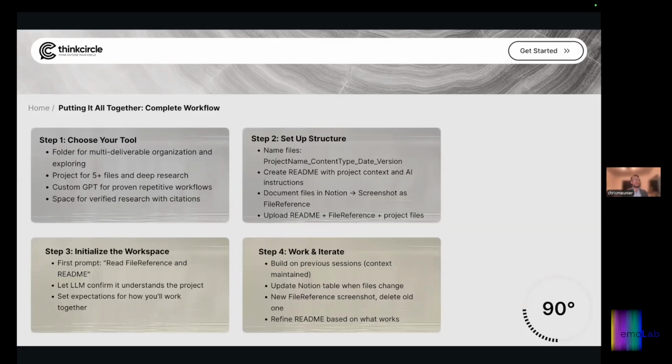Now you're going to initialize the workspace. Okay, so that first prompt I showed you: read file reference and README and whatever. It lets the LLM confirm it understands the project. This sets expectations for how you'll work together.